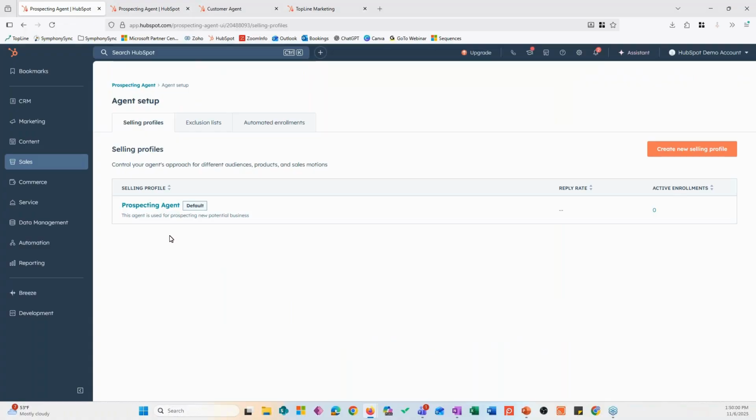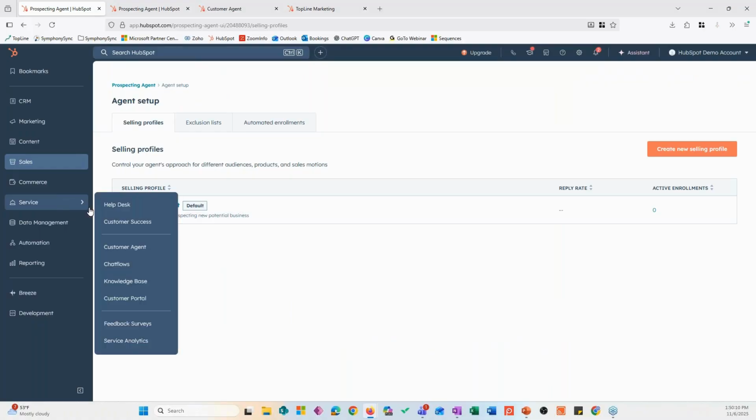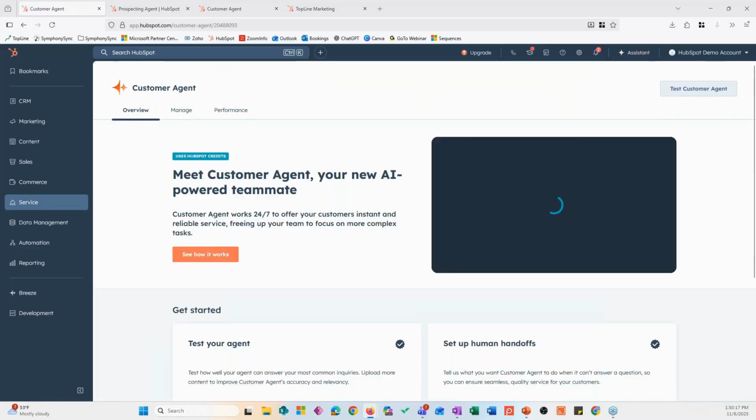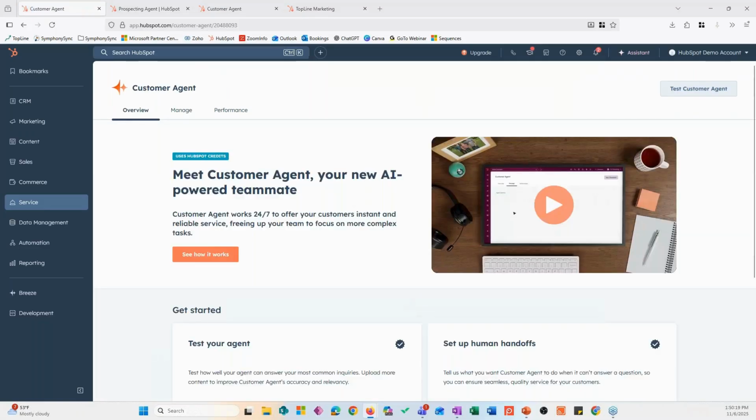Now, our next AI agent is going to be the customer agent. This is a sales or service-focused agent, so it's actually going to be found under our service section here, and we'll be able to find our customer agent. As opposed to our sales agent, this is specifically going to be focusing on our existing customers and how we're communicating or helping with those customers.